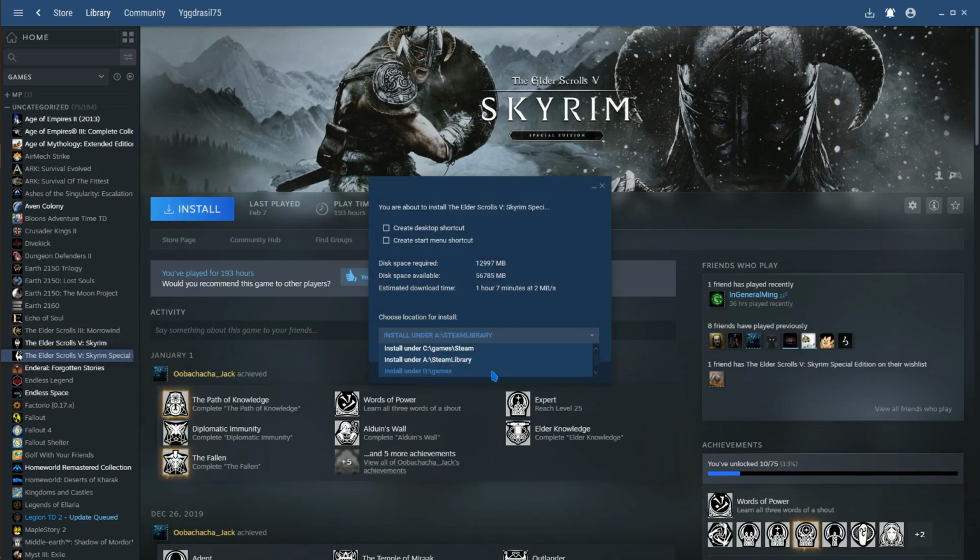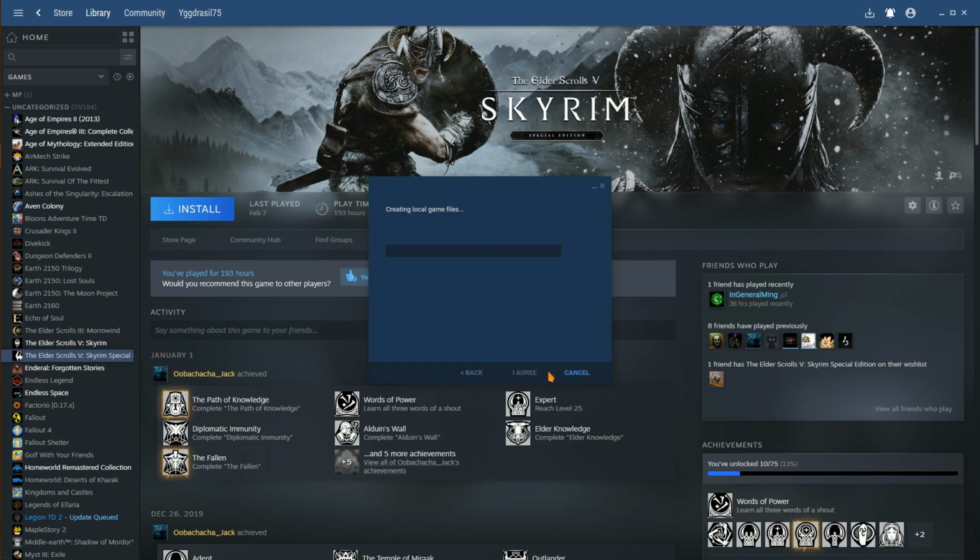I'm installing it on D drive because it is my biggest drive and has the most disk space available to allow me to install more mods. I'm going to go ahead and let it install. And I should see you shortly.